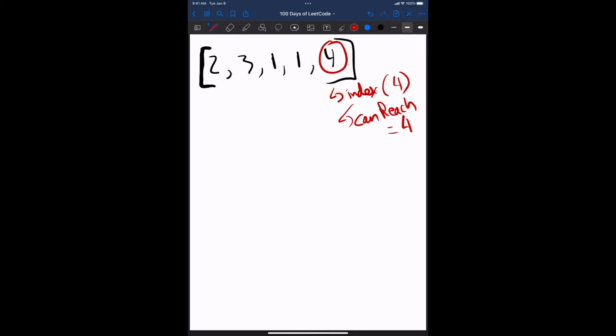So what does this mean? This means that from this index 4, we can reach the back of the array. It's just an array. Now, we're going to go backwards all the way through the array, and each time we're going to see whether or not we can reach the canReach variable. And if we can, we're going to update that variable.